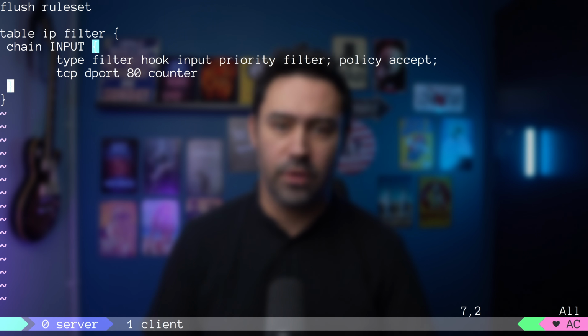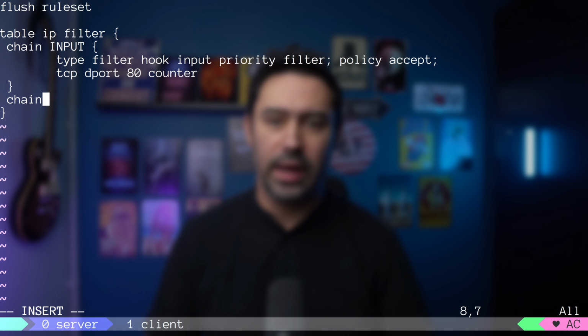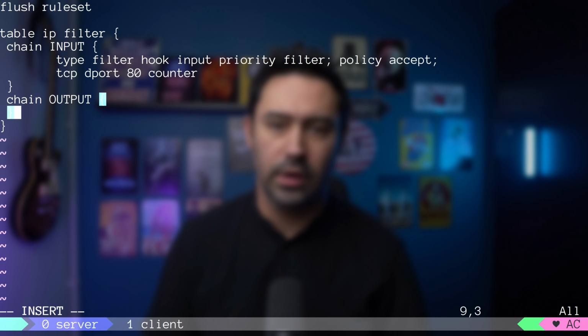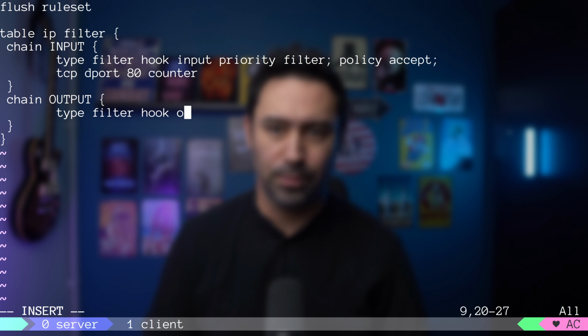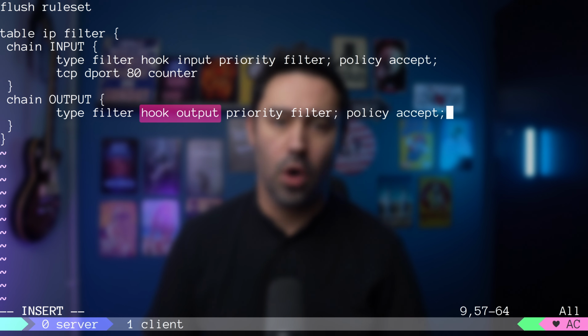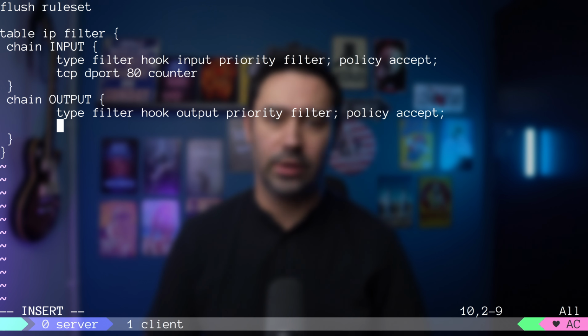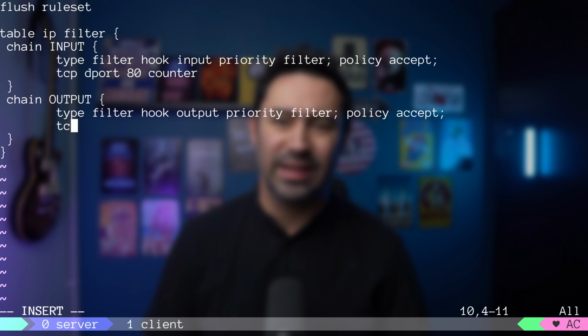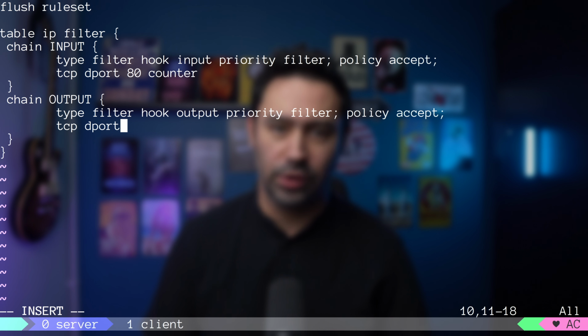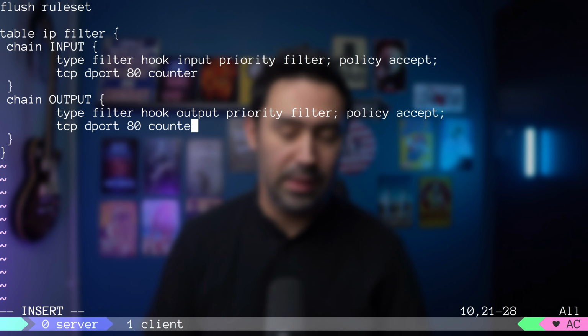If you would like to perform a similar count but for outgoing packets, we need to create another chain. I will name it output. Because we want to process outgoing traffic, we need to attach our chain to a different hook, an output hook. This will cause all outbound traffic originating from our server to go through that chain. Here we can count the outgoing packets to TCP port 80 with a similar rule.